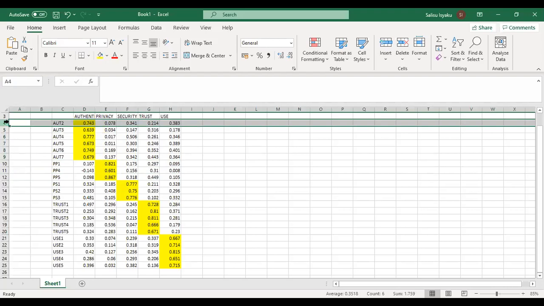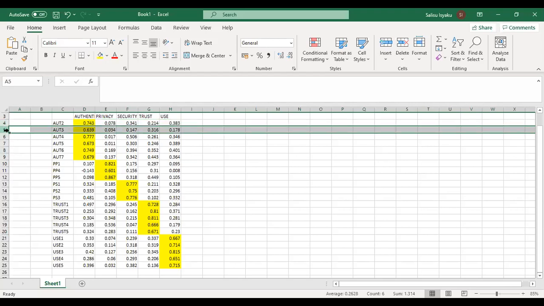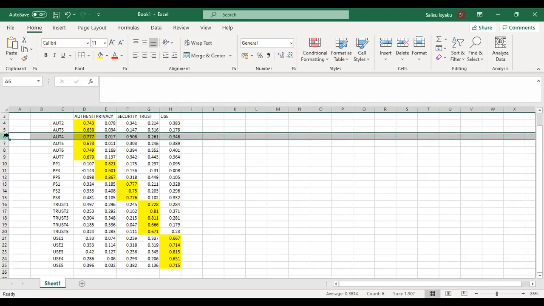0.743 should be greater than all what is in the right hand side. It should be greater than 0.7, 0.07, or it should be greater than the remaining. So these are the cross loadings. And authentication 3 is 0.639, should be greater than the remaining in the right side. And authentication 4 is 0.77, should be greater than what is right. Do you understand?